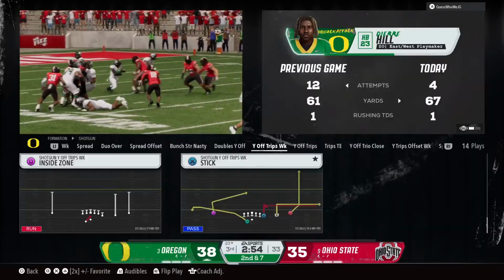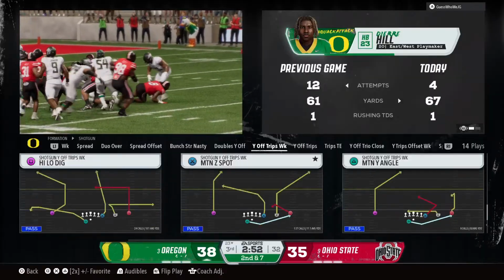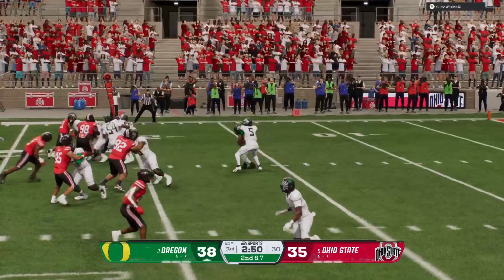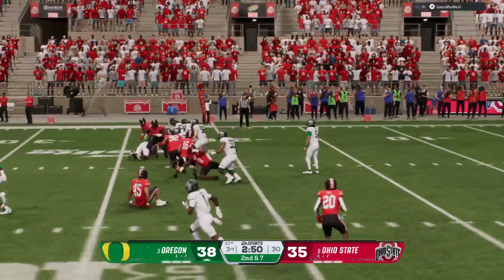If I'm calling plays, I'm not abandoning the running game just yet. I think it's important to have some sense of balance. So throwing and running is essential. Stick with it.